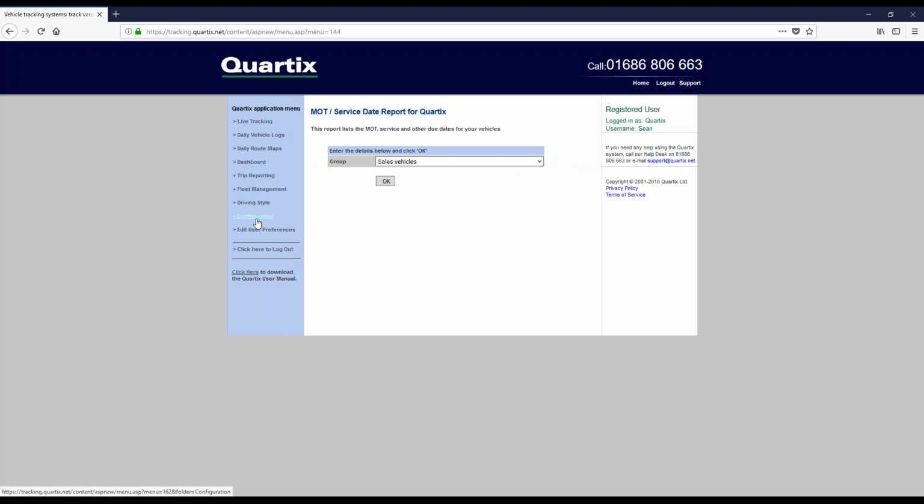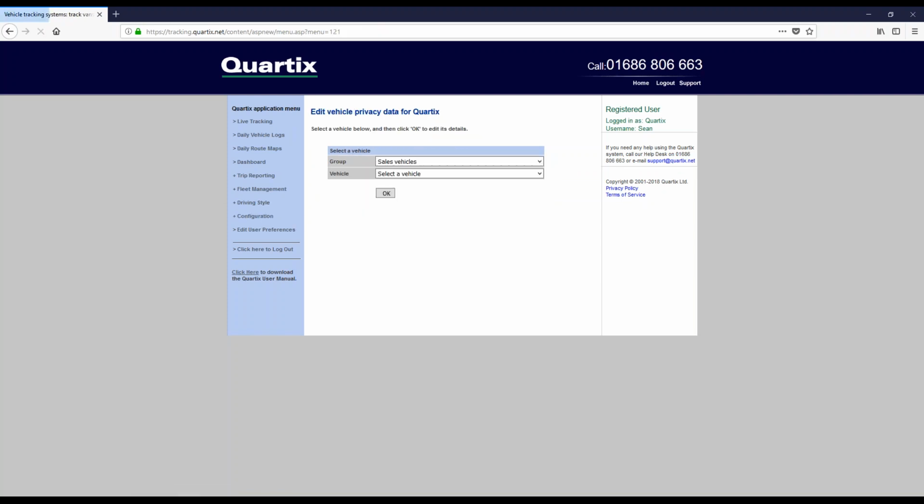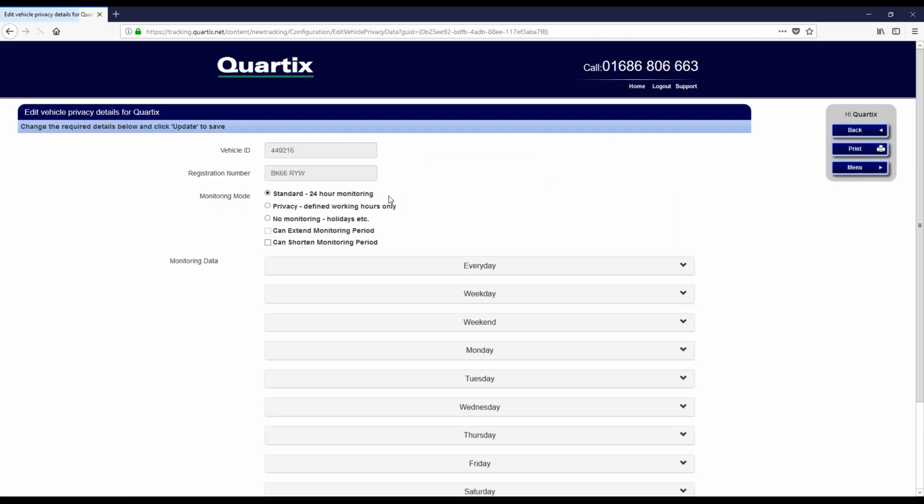Okay, and back into configuration, and the next option down is edit vehicle privacy details. So I'm going to go in there and select the Audi driver again and say OK. All right, so the system defaults to 24-hour standard monitoring unless you tell it otherwise. I know that some people allow their drivers to use their vehicles outside of our hours, so you might want to enable privacy for your drivers if they're allowed to do that. But as I say, the system will track 24/7 unless you tell it otherwise.